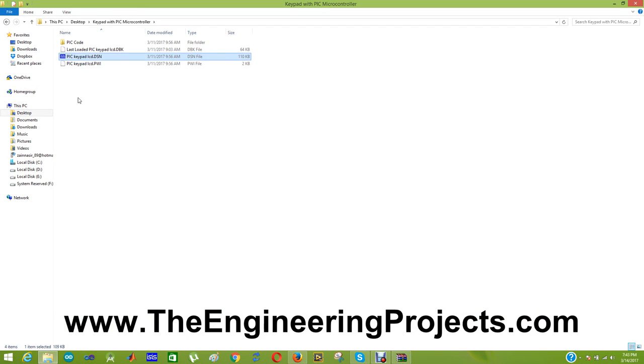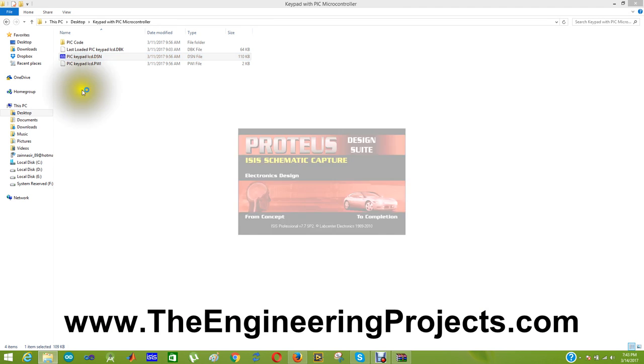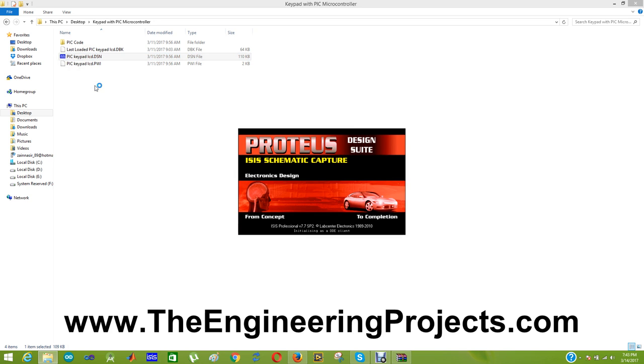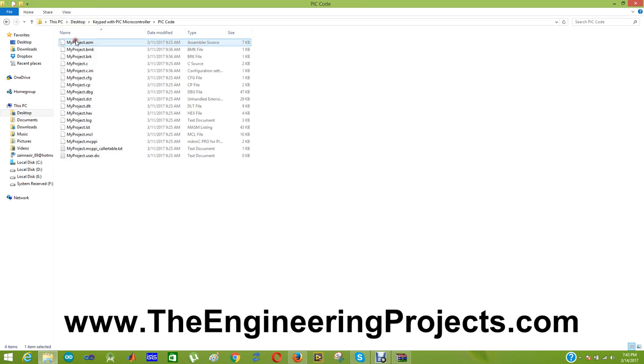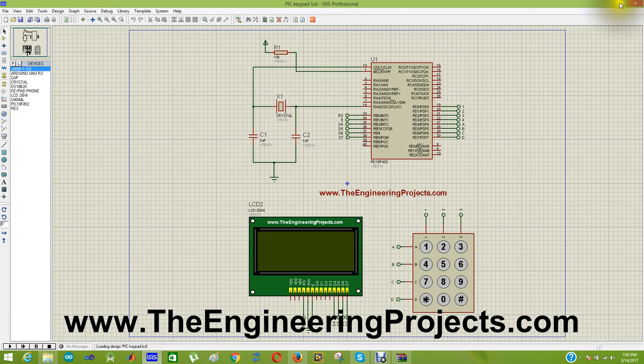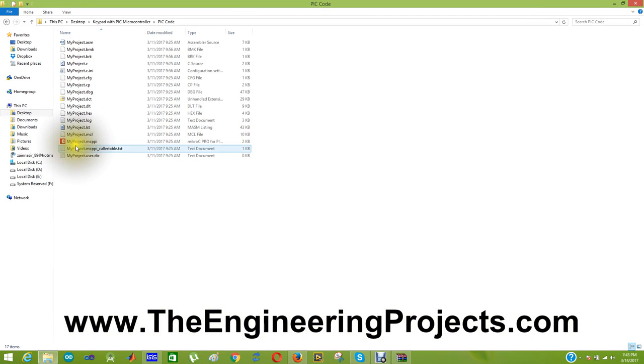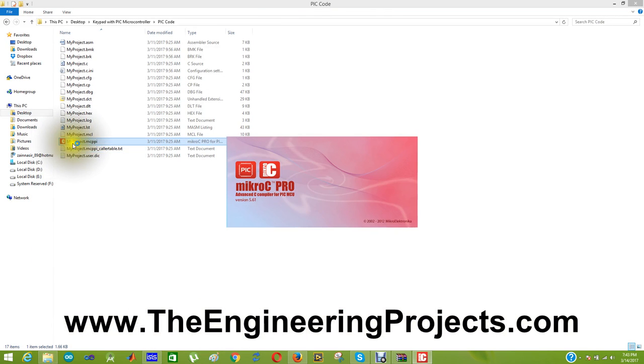Here's our simulation, which is designed in Proteus 7. So if you are using Proteus 8, then it won't work on your Proteus software. Here's our PIC code, which is designed in MikroC Pro for PIC. From here you can open the project.